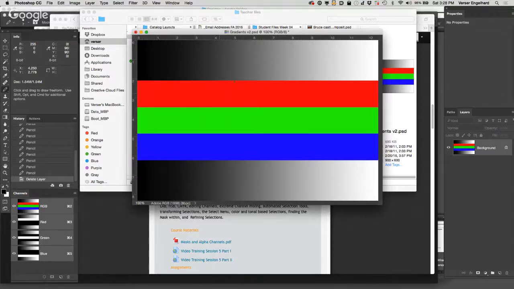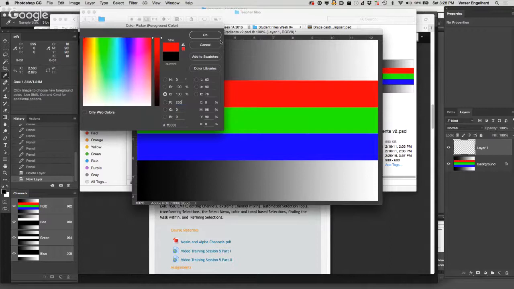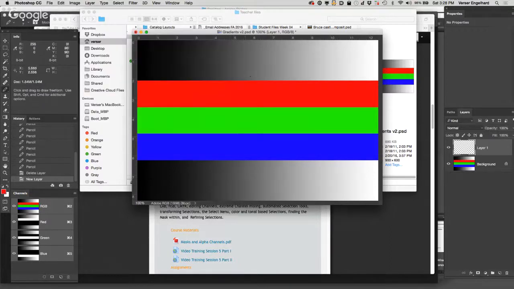Let's add another layer to this guy, a blank layer over here on the side in the Layers panel. And let's actually paint with red. So if you click on the color picker to bring it up, type in 255 in the red value and say okay. We've now got a red brush that we can paint with. Hit the B key to get that brush.